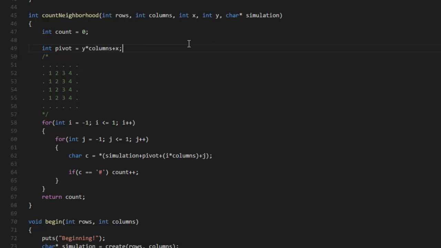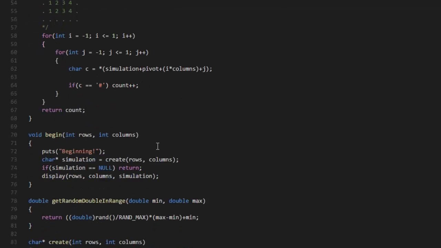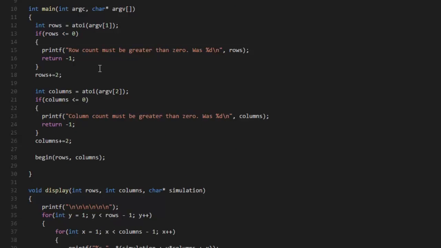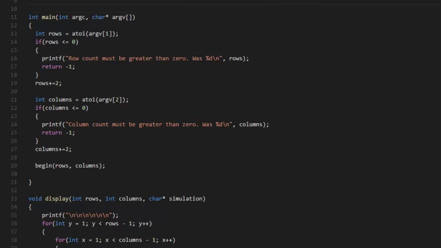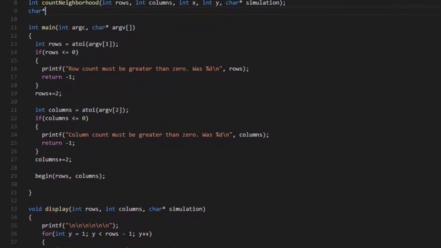So, now that we've done that, we can actually create our step simulation function, which looks like this. It works a lot like the create function, except it's going to take the previous simulation as an argument, but it's also going to return a new simulation. And we're just going to name it step for the purposes of this video. Int rows, int columns, and then prev matrix, or sorry, prev simulation.